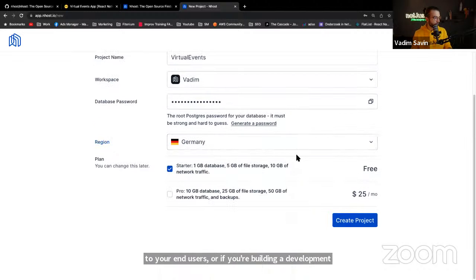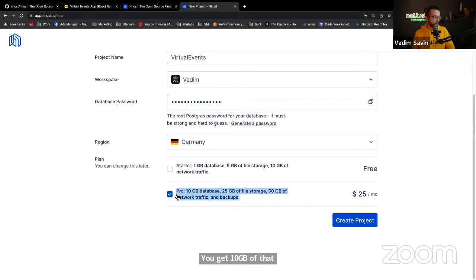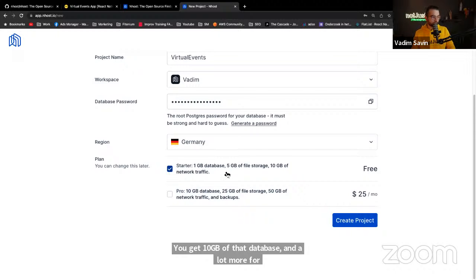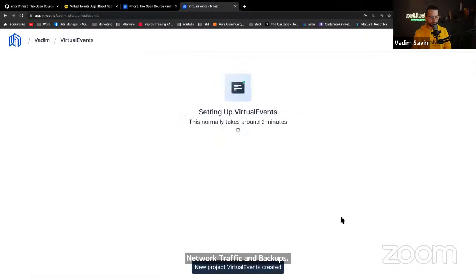In my case, I'm going to go with Germany, and I'm going to choose the starter project for now, because that's enough for a development project. If I'm going to go in production with my application, I would probably consider going to Pro, because for only $25 a month, which is not a lot, you get 10 gigabytes of database and a lot more for the network traffic and backups. So let's choose starter and create our project.